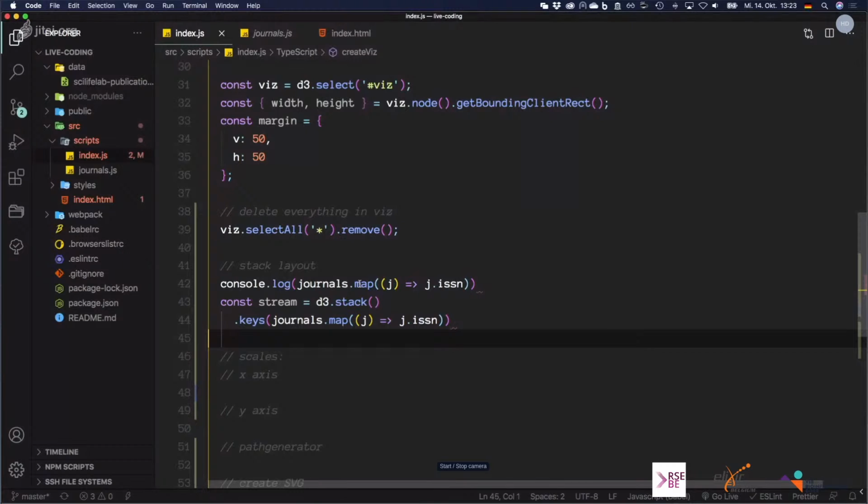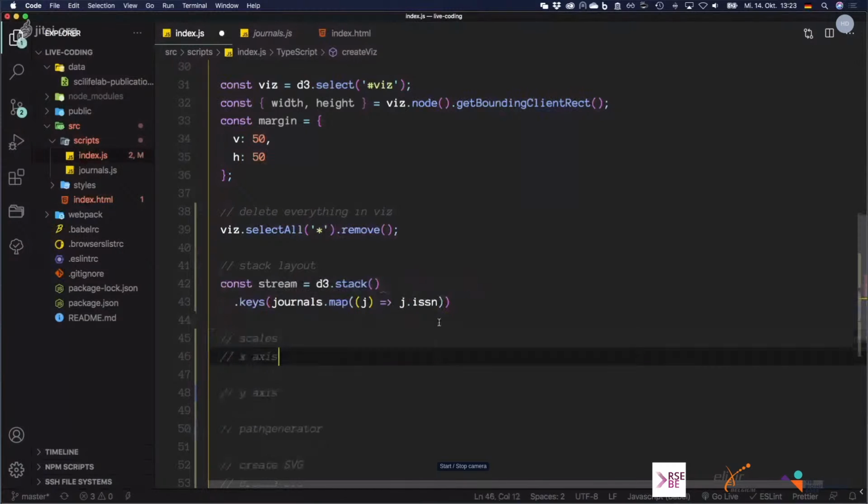And this is often the reason why people are hating JavaScript, because we work a lot with these callback functions. So this is a function taking j as an argument and then running j.issn, and map means that this function is run on every single object within that journals variable. And this is something which is maybe quite hard to get your head around, but this is something you just need to exercise if you like doing more JavaScript. And in the end, it's a really cool thing when you have your head around that.